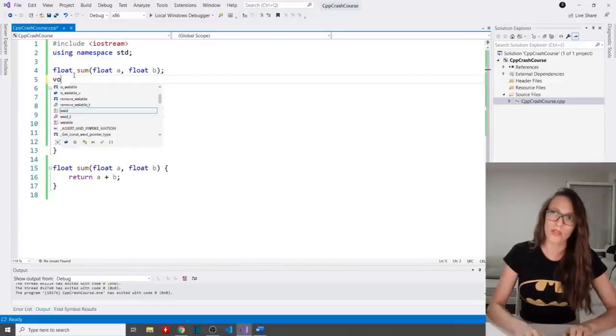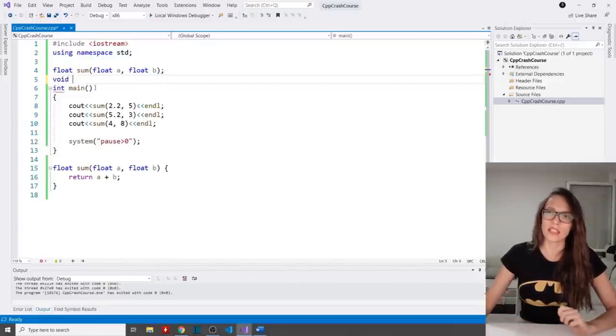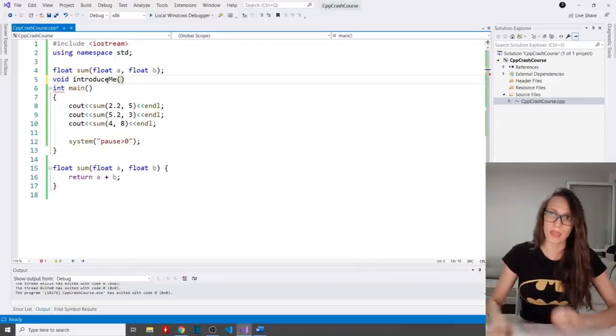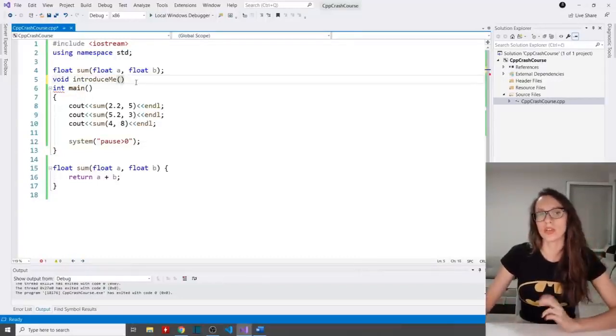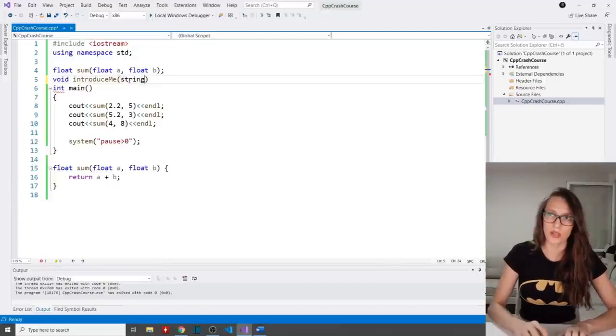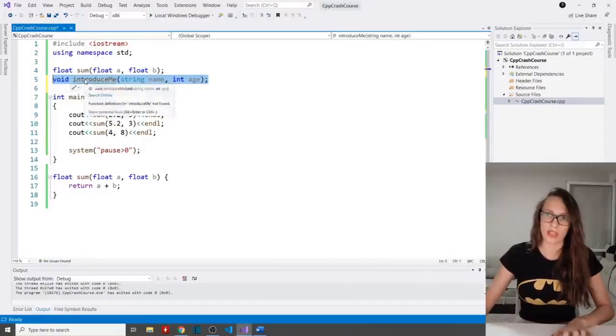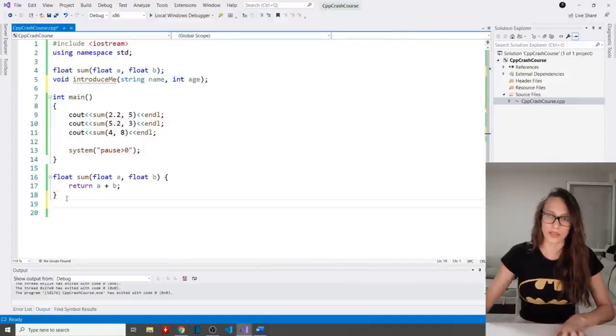So you say void, and then let's say that that function will be called introduce me, like this. And that function will receive two arguments. The first one is going to be name, and the second one is going to be age. So I will say string name, and then int age, like this. Now, as I already said, this here is the declaration of your function, and then the definition goes after your main function, so here.